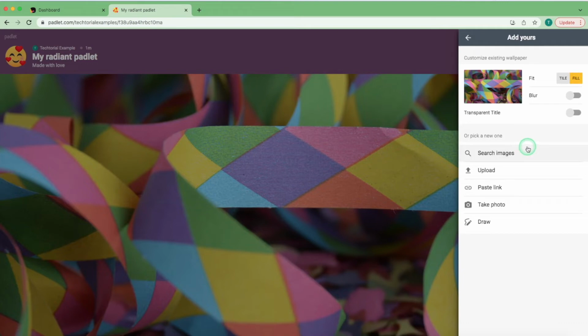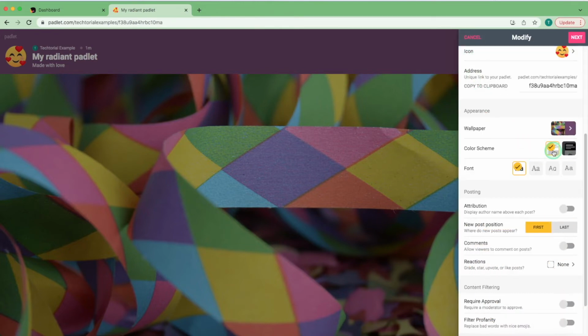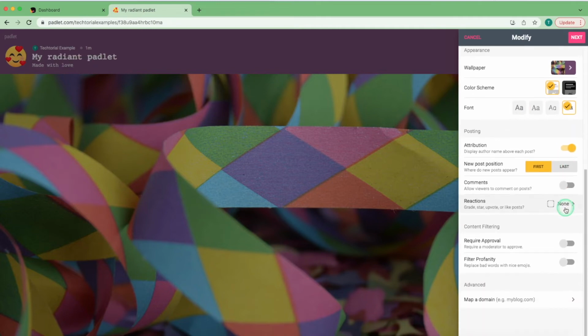Your custom background can be drawn, an uploaded image from your computer, searched from the Padlet database, a link from an image online, or a photo taken immediately from your device. Other ways you can customize the Padlet include picking the color scheme, which is basically the theme of the Padlet, followed by your preferred font. Turning on the attribution option allows other people to see the names of people who have added responses to the Padlet. However, if they are not logged into a Padlet account, it will say anonymous either way.